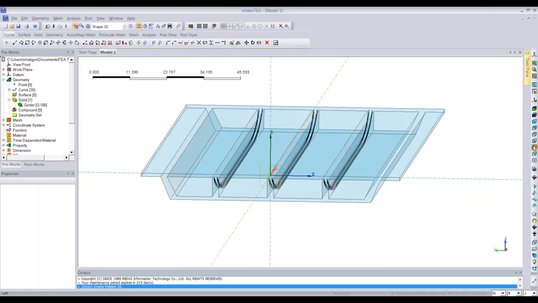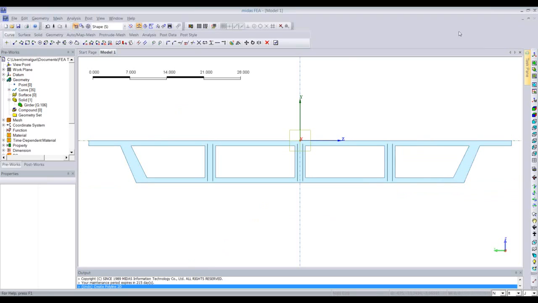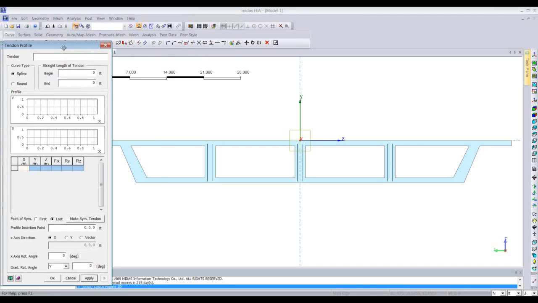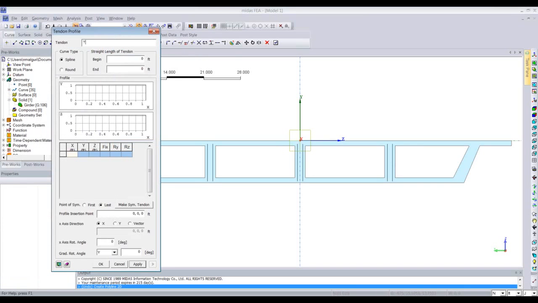Now let us talk about how you can create the tendon in the inclined webs. So for that, let me show you how you can create the tendons in the inclined web. So first of all, again, I'm going to use the tendon profile definition dialog box. So let's say I'm going to name it tendon 2 here, T2, and I'm going to define the insertion point, and here I'm going to define the location of the tendon.